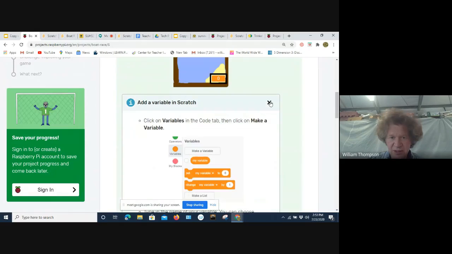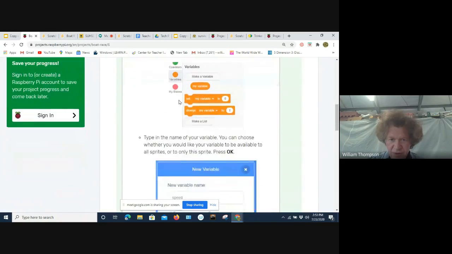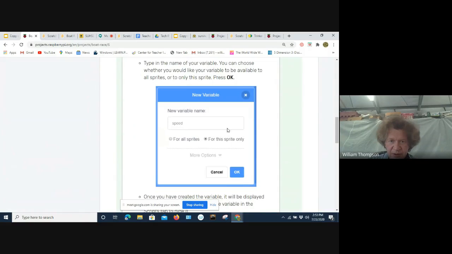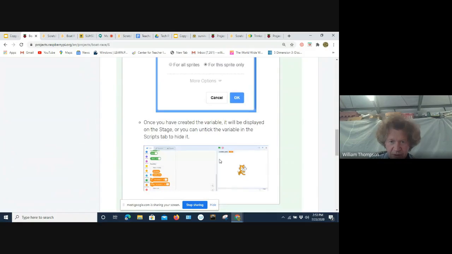Add a variable to Scratch. Click on variables in the code tab, then click on make a variable. Type in the name you want for the variable. Choose whether you'd like your variable to be available to all sprites or to only this sprite. Click OK. So new variable name, speed. For all sprites, click OK. Once you've created a variable, it will display on the stage. You can untick the variable in the script tab to hide it.